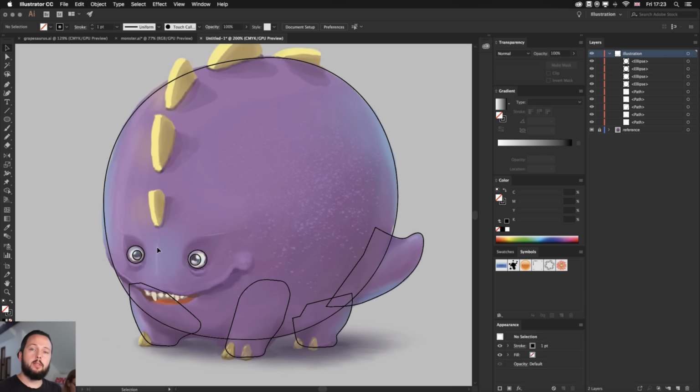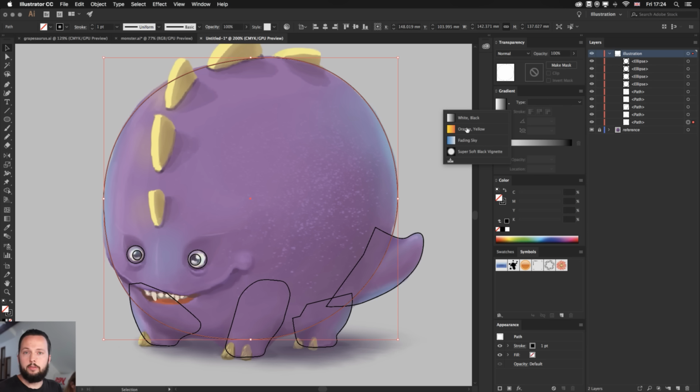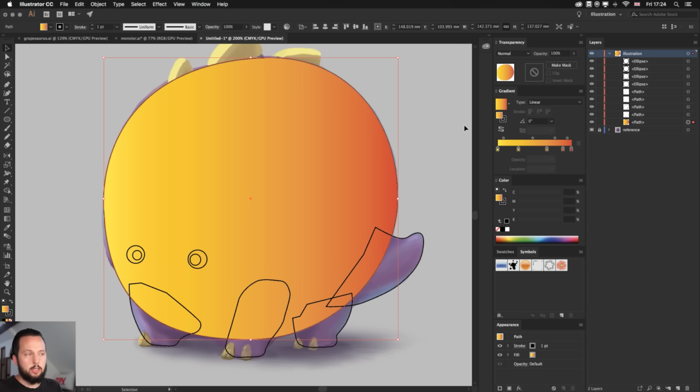So now it's time to start adding colors. What I would normally do is start with the biggest shape once again. Let's select that. And then this is where the gradient panel comes into play. Now, the gradient panel will have a couple of default options there. You can pick any of these while having the object selected. Just make sure that the fill color is highlighted, so not the stroke, the fill color. And then select one of the gradients. It doesn't matter which one.